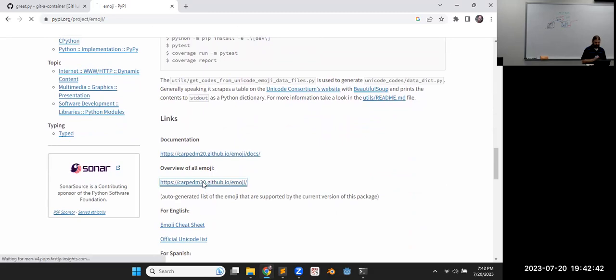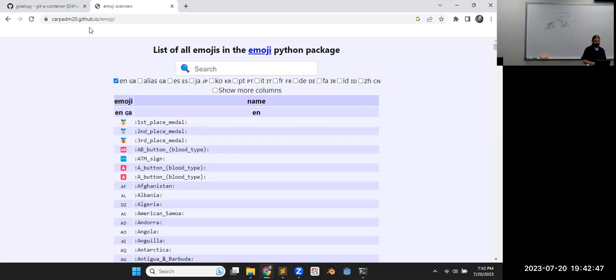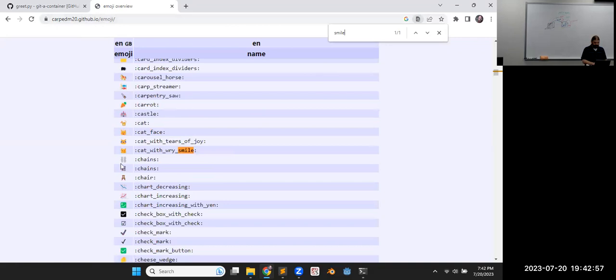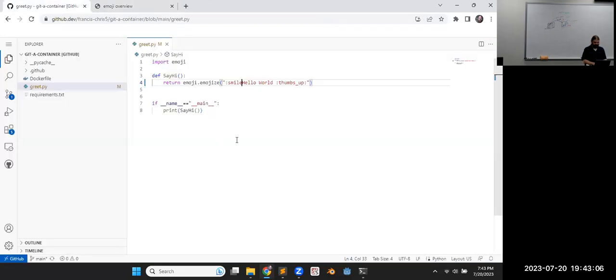We have these Carpe Diem 20.github.io. So the one that was due earlier this week, your GitHub pages, theirs is hosted on GitHub pages as well. Where we put the documentation. Where's something with a smile? Cat with Raya smile. I'm not cat. That's the only one? Okay, I'll do that one. I'm gonna add the cat with Raya smile emoji. Save that.